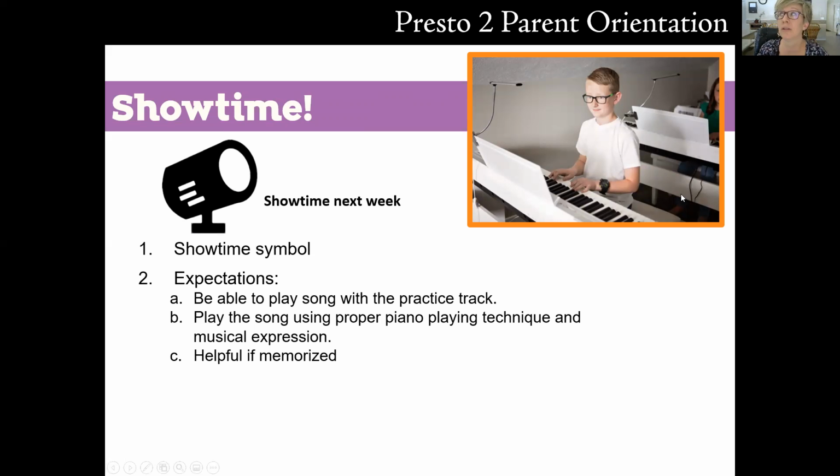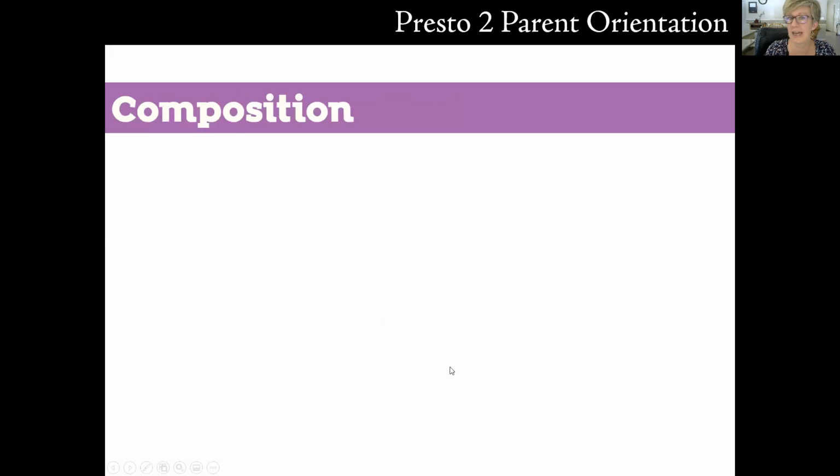And it is helpful to them, really, if it's memorized. If they're still reading and decoding every note, it's going to be a rough Showtime. And I do typically offer prizes on these days for those that have worked hard, as a recognition of their hard work.